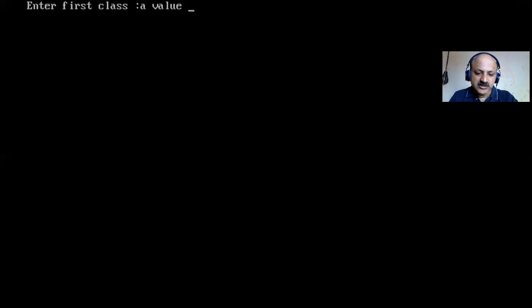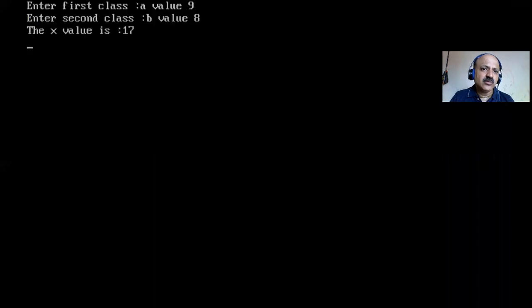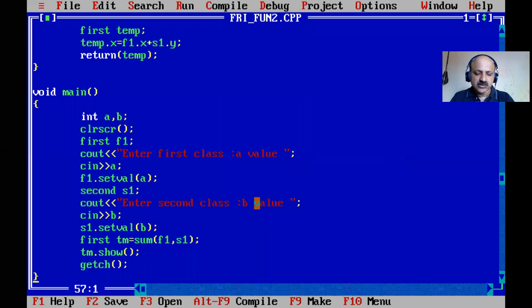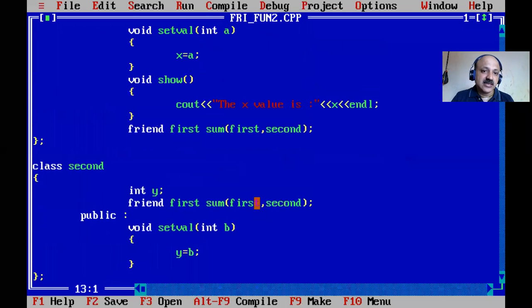So we can now choose how we can take the sum. So I give any value, 9 and any value like 8, or you can give any value. So 17. Yes, that X value is. So here we can now change that, yes, that sum in X. So we can make it in the first class sum. Okay. Also you can pass it to the second class. Yes, there is also a choice.